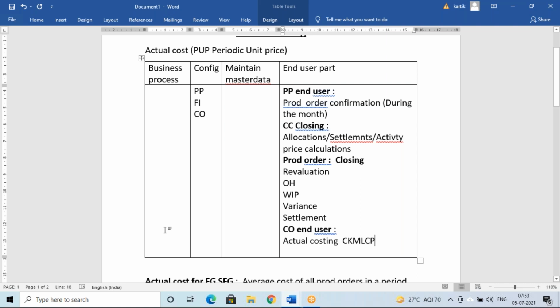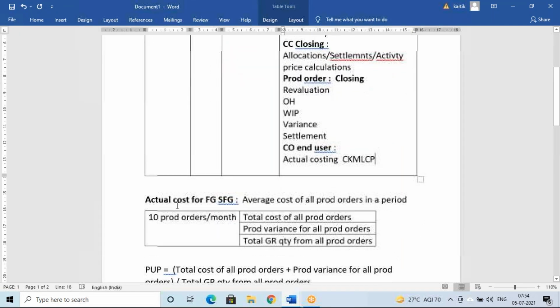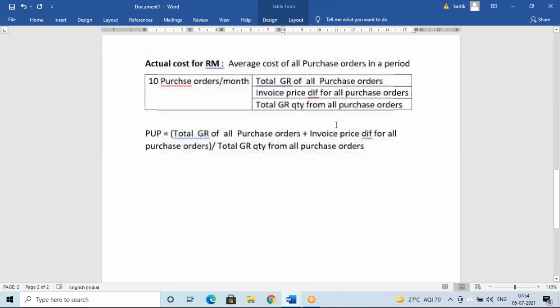Okay. Do you remember somewhere I explained about closing sequence across components? Like right from FI, cost center accounting, internal orders, then PP, then actual costing, then COPA, something like this. You just recall that. The end user sequence is nothing but that one. Okay, if I put it in a different table, it looks like this.